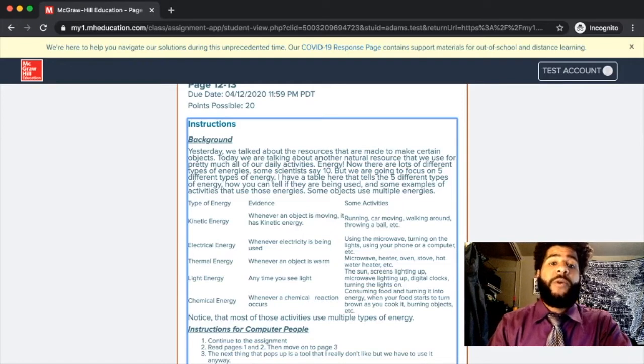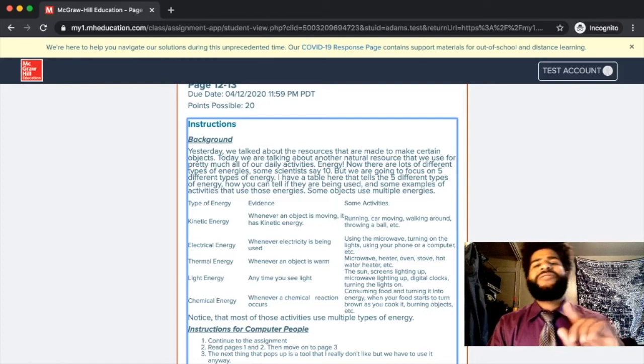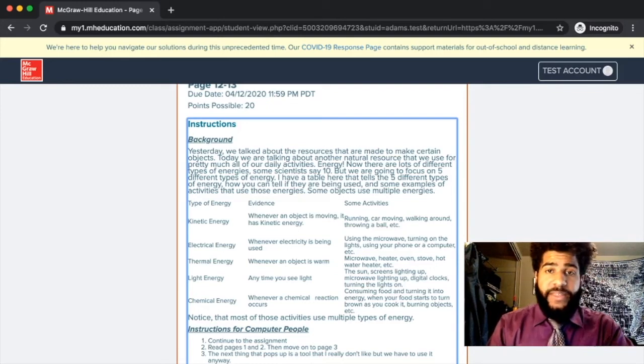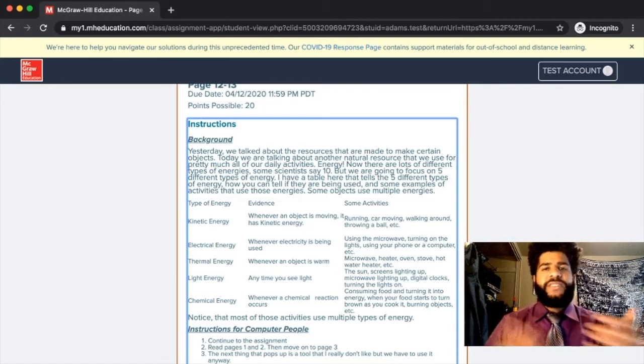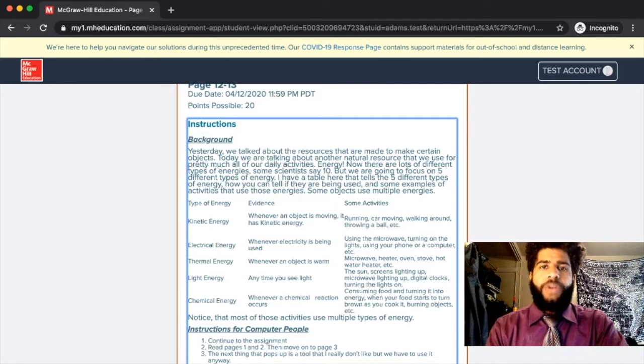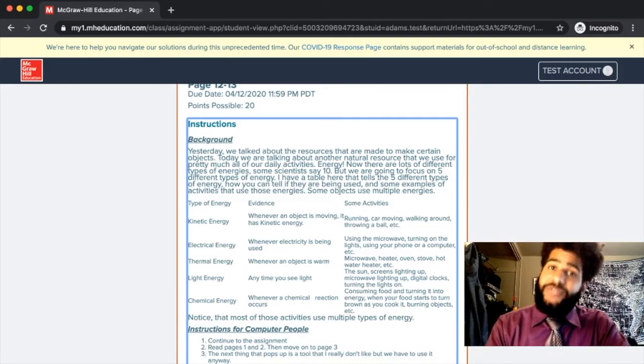Now we go into the third one called thermal energy. Whenever an object is warm, you know that there is thermal energy present. So when we're talking about heating things up, like a microwave, an oven, a heater, that all gives off thermal energy. These things, they take electricity. You need electricity in order to power them, you might be wondering. Well, yes, some objects like these can have multiple different types. For example, a microwave, it gives off heat, so you know there's thermal energy, but you also have to plug it into the wall, so you'll know it also has electrical energy.